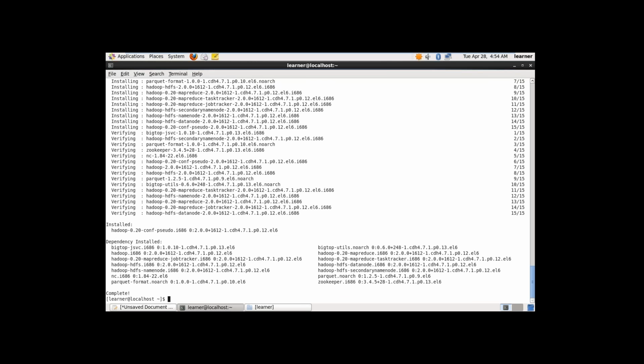As we can see now, our Hadoop is successfully installed. Just to verify whether it is properly installed or not, we will verify the package installation. So I'll say rpm -ql hadoop-0.20-conf-pseudo.